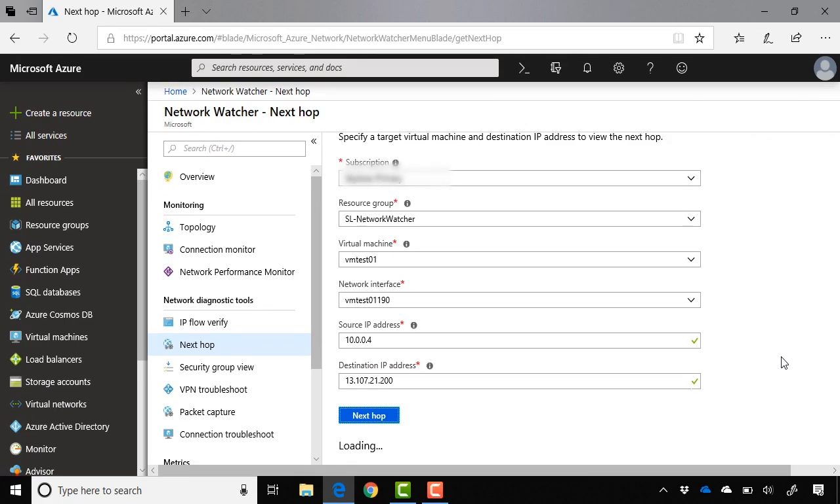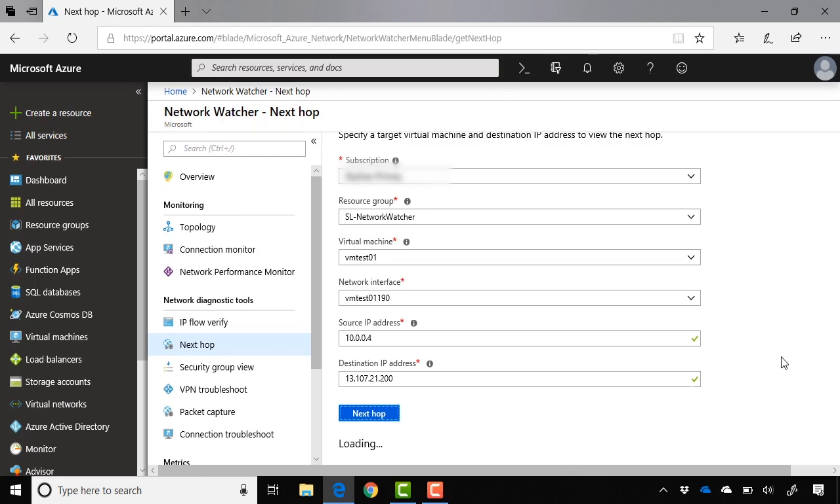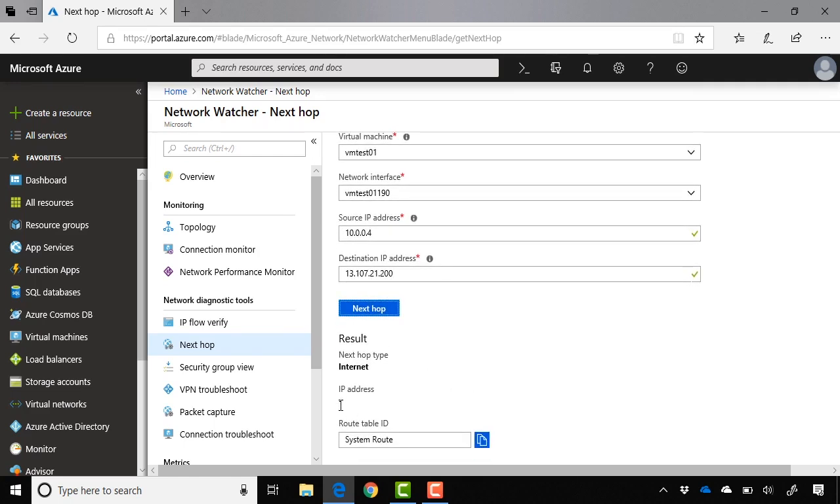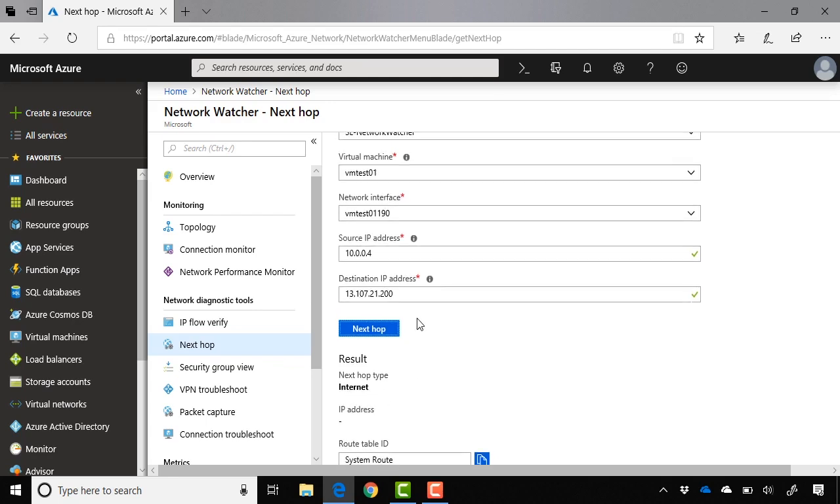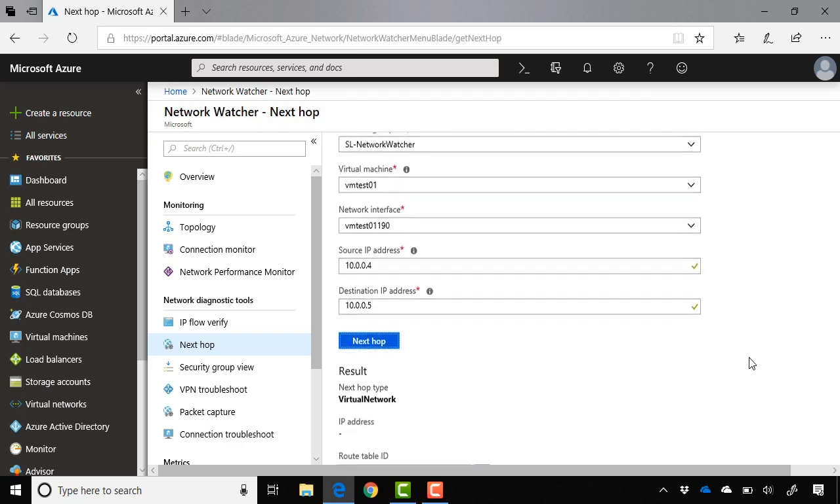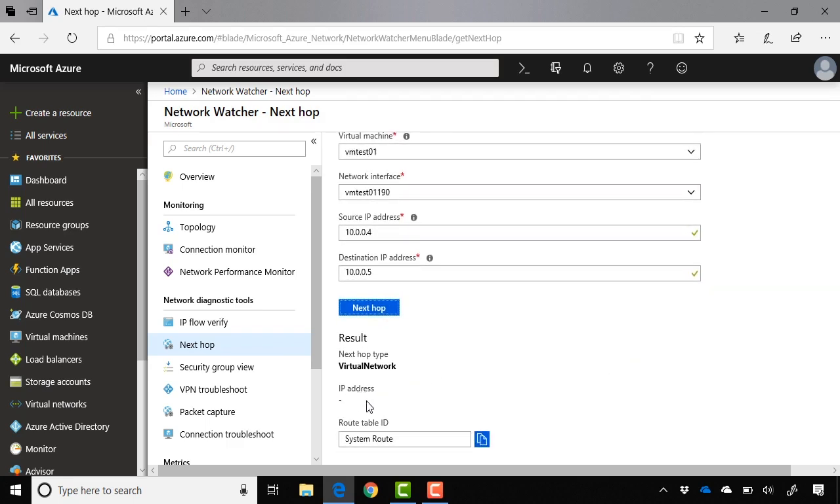And as soon as that's done, you can see a result: next hop type internet. IP address, doesn't really have one there, it's going straight out to the internet itself. Now, if we do 10.0.0.5, which is one of the other machines in that subnet, click next hop, you'll notice again, we're not going to have a next hop specific IP because it's a machine that's in the same VNet, so you should get a virtual network as your next hop. Next hop type, yep, virtual network, no specific IP there.